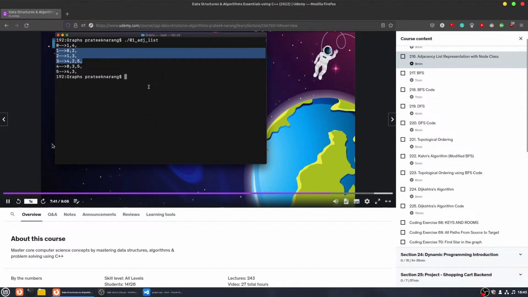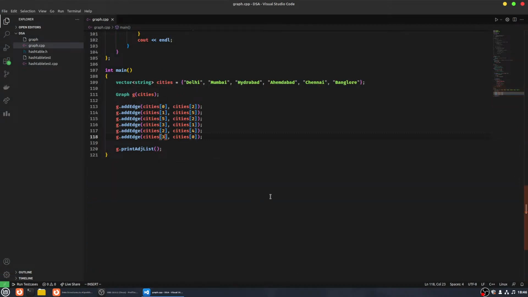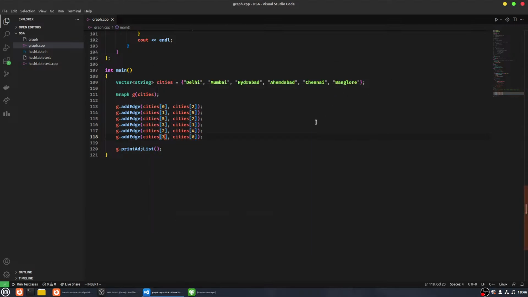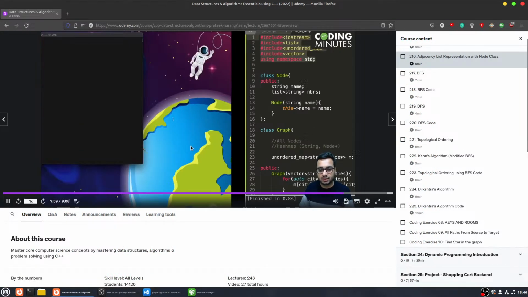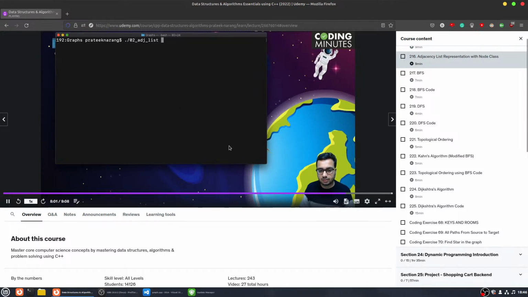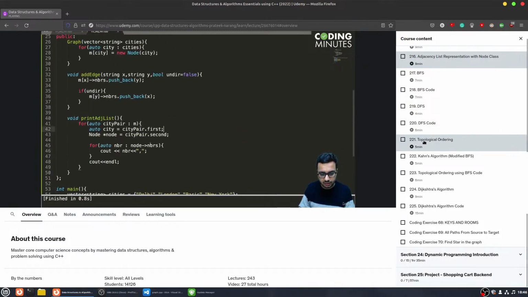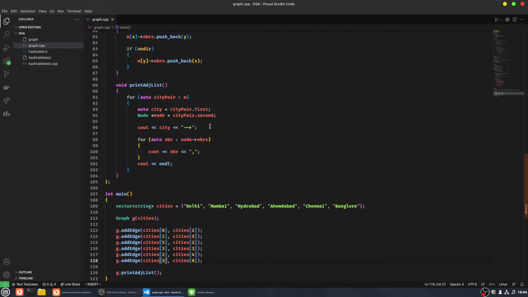for this particular graph. So I have included the relevant header files, and now let us run our code. And okay, so one thing I forgot is to print the city here. Okay, so we can print city here, and now let's run our code.